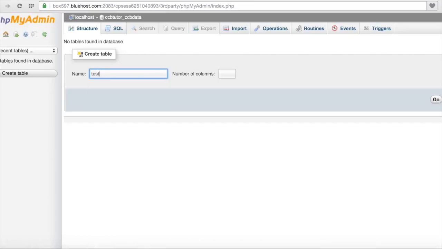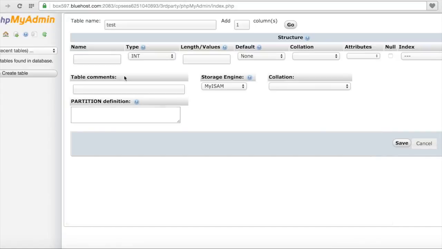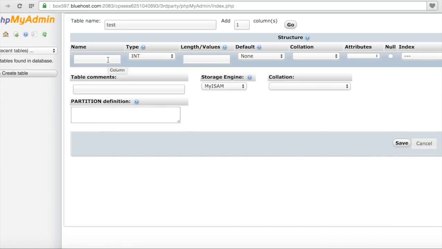So just for this, I'm just going to name the table test, and for now I'm just going to add one column. Click go. It now has added that column for us, and so now we can add what we want the column to be named. For this, I'm just going to use PKID.